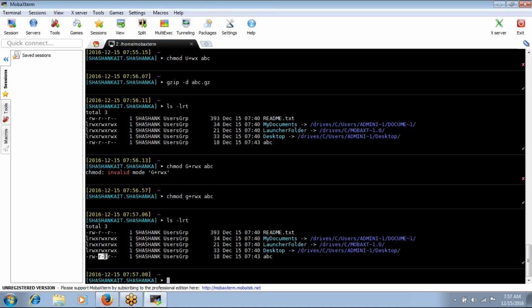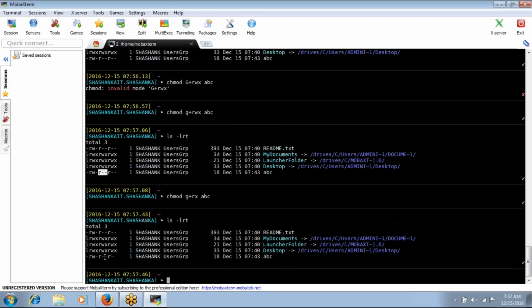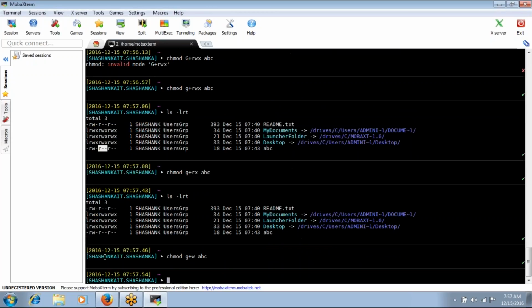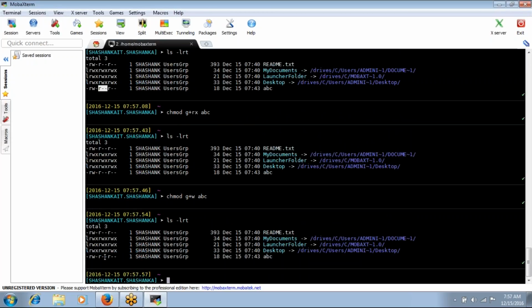Okay, so let's say I am giving only read and execution permissions to the group. It is also not okay. Then I am giving write permissions to the group. My file name is abc. So it is also not allocated, right?